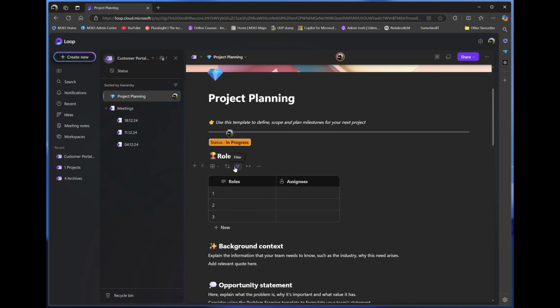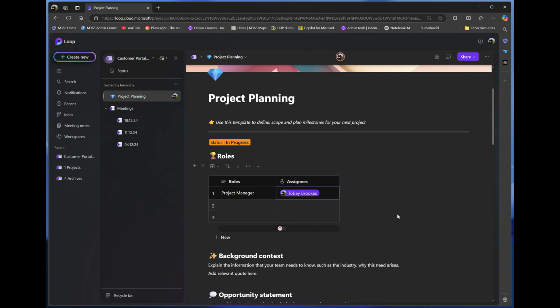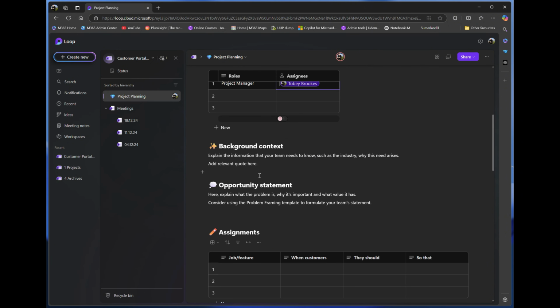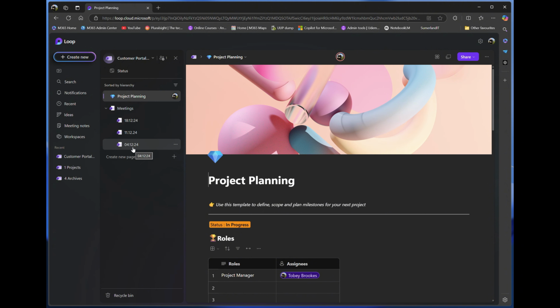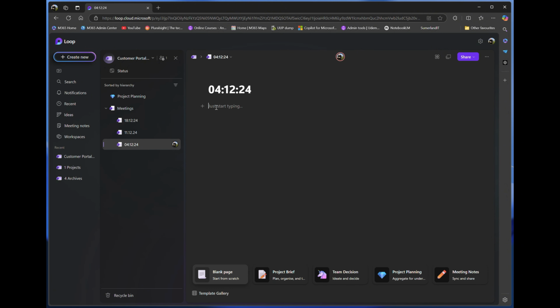So let's change this. We've actually started this project, so we can define our roles. So I'll be the project manager in this one, and I can assign myself to this role, and away we go there. And I can give some background. I can put tasks in here, and as you would include everybody in this, everybody will have access to this content, and they can follow along on the project.